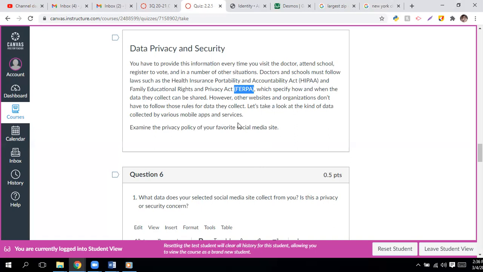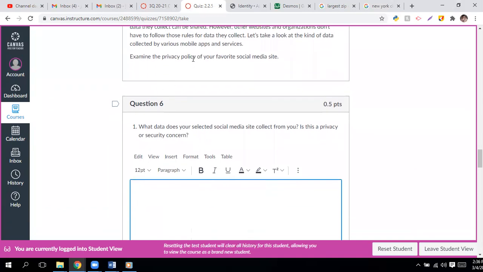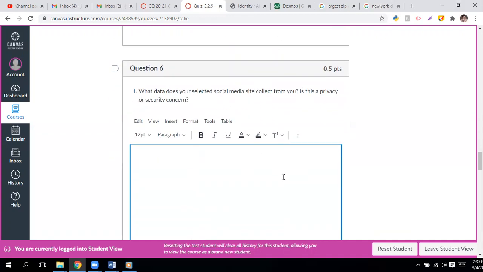But something like Facebook, or any social media site, is going to collect your information. You guys can look at your own social media website that you want to use here, and you're just going to answer these follow-up questions. I would describe what social media site you're going to look at. I'm going to use Facebook here because I hate it so much. And then we're going to talk about this.